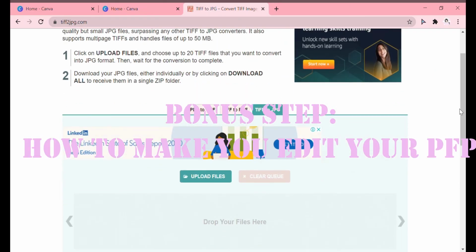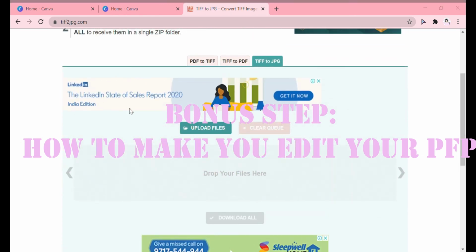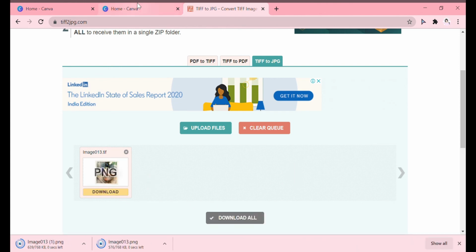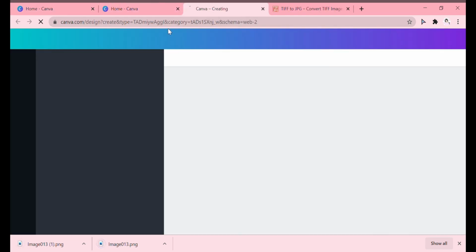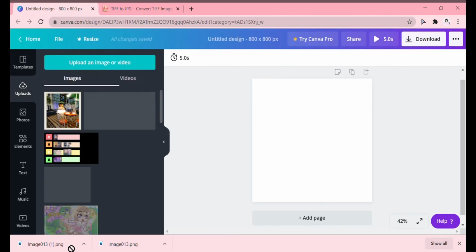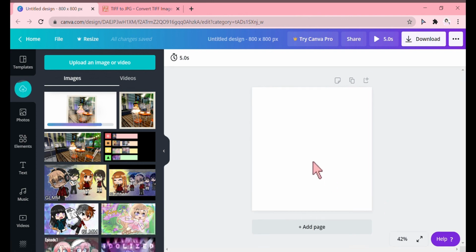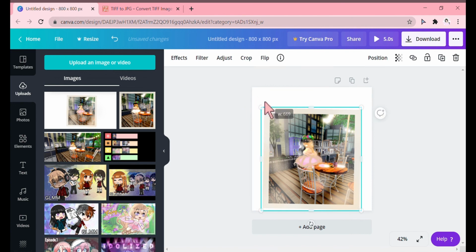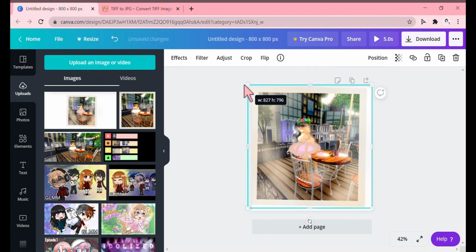This is a very bonus step, how to make your art your PFP. I have this nifty little website called TIFF to JPG. This website can help you to convert a TIFF, which will be your Autodesk Sketchbook art/edit, and you can turn it into a PNG or JPG. And go back to Canva, open your icon thingy, upload that same image, crop it, and make it your PFP. It's very easy, and that's how I made my art my PFP.